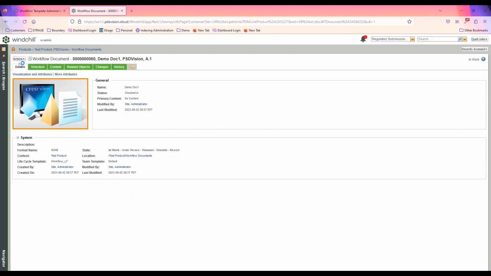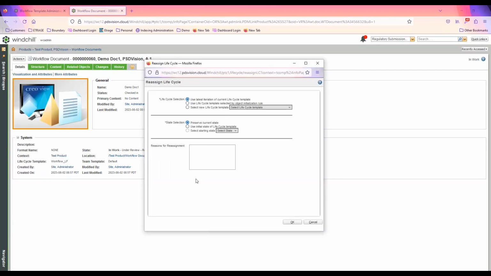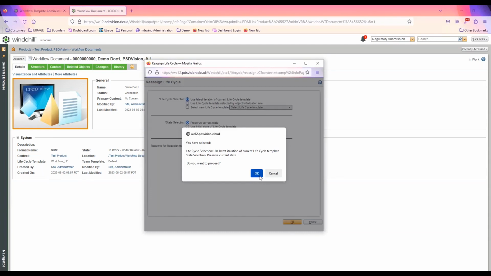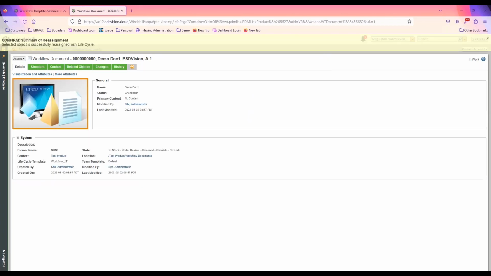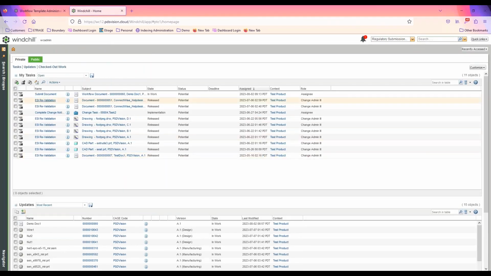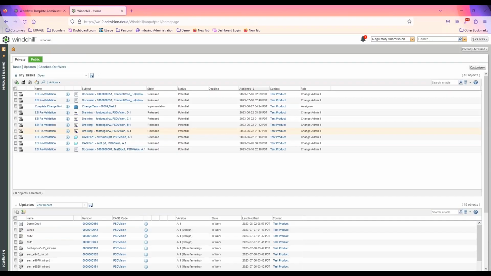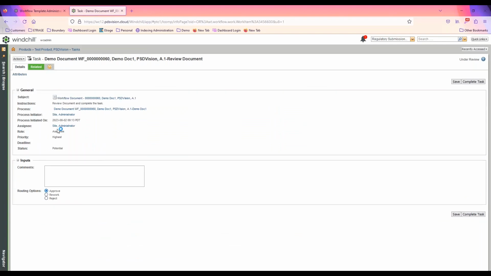And again, I am just going to reuse this document here by reassigning my life cycle. Done. And if I go back to home, now I get the submit document. So this is the document we've modified. We're happy with everything. We now submit it for review. It goes for a review.